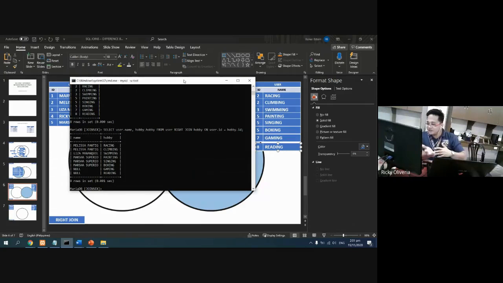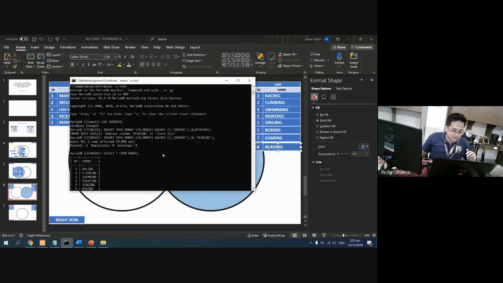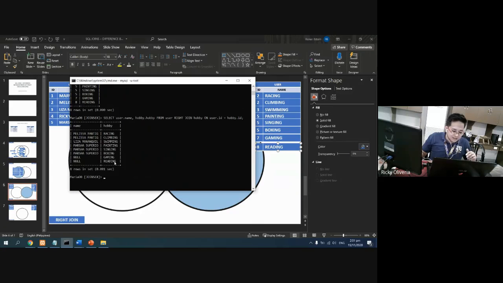It's the other way around of the left join. Going back to your left join, since Marvin and Ricky don't have any equivalent on the second table, it displays null. While reading and gaming don't have any equivalent on the left table, it displays null. So it's the opposite. The concept is almost the same, but the difference is the reference table.